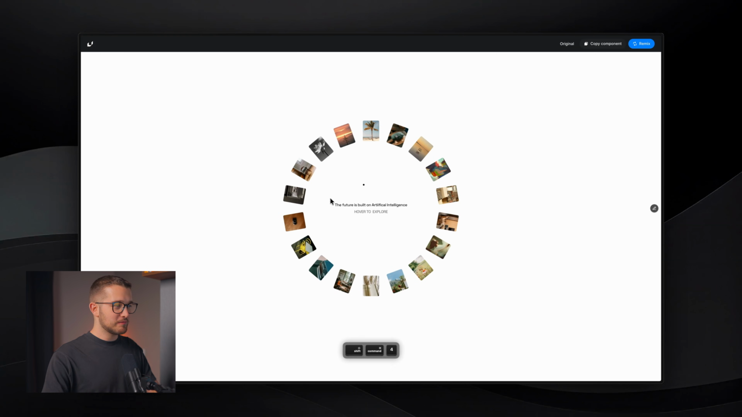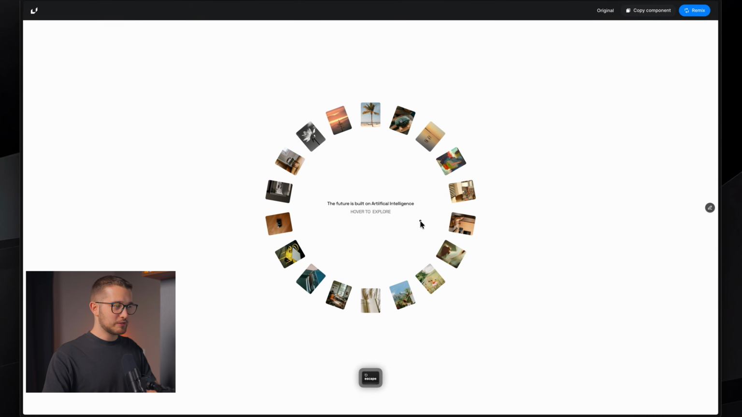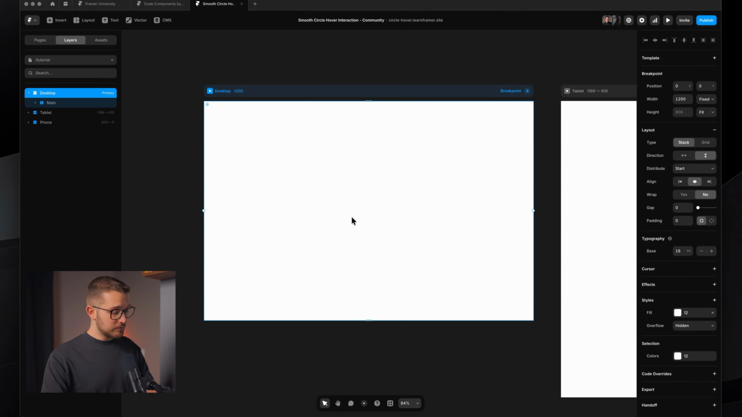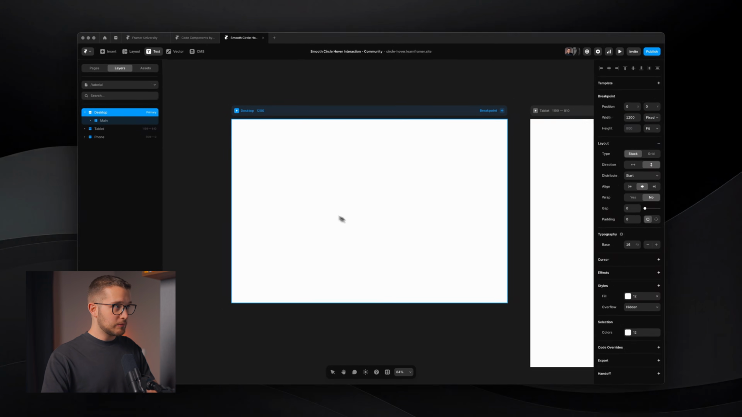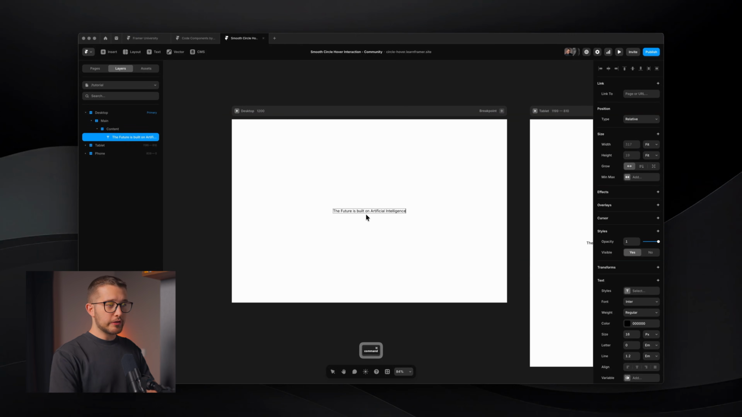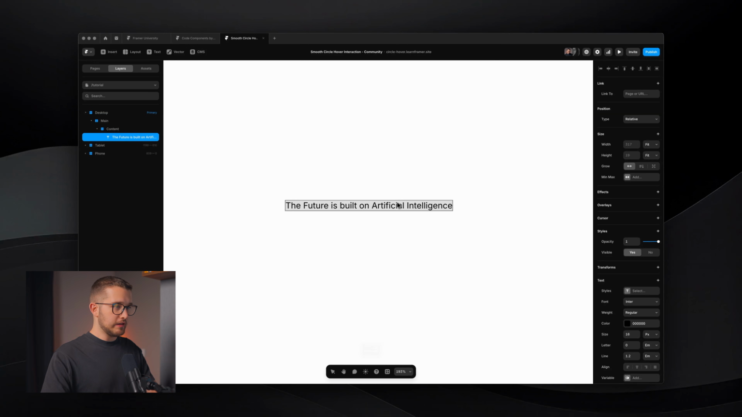So we're just going to create this little text here first. The future is built on artificial intelligence. Okay. What I'm going to do is press T on my keyboard, and I'm going to click here on the desktop breakpoint, and I'm going to write the text here. Once I have the text, I can just press Command A. It will basically select the whole thing.